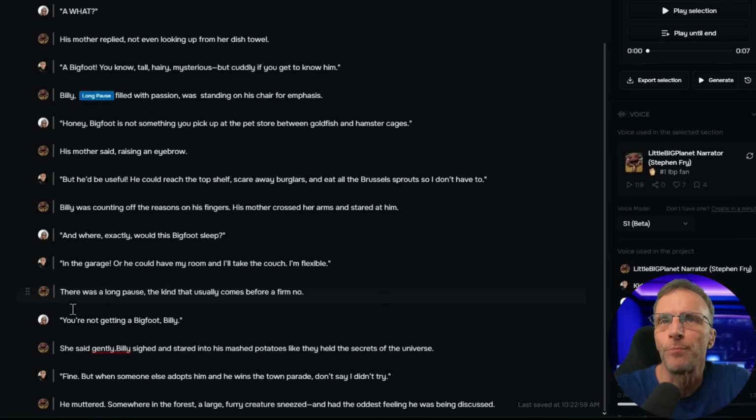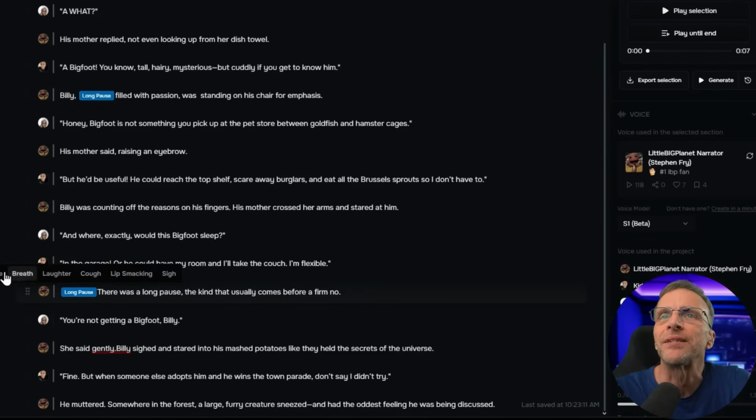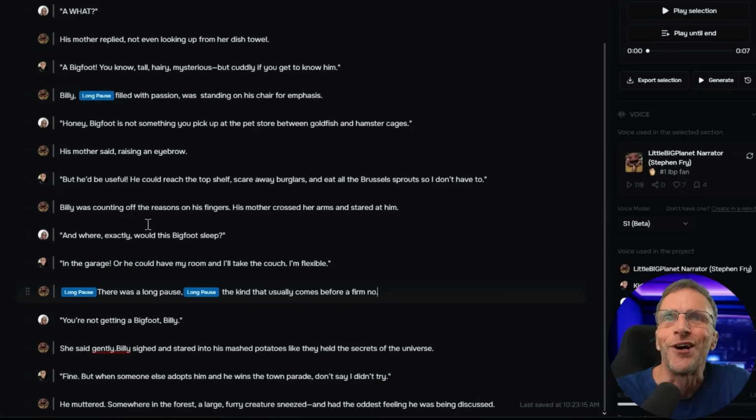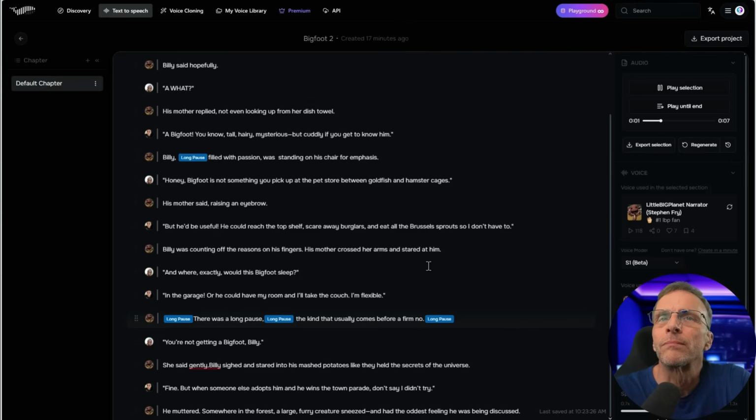It says there was a long pause, so let's put a long pause there. We'll click right before the word there. We'll click on long pause, and then we'll put another one right after. We'll just click there again. Long pause, the kind that usually comes before a firm no, and then we will actually have the long pause in question. Let's generate that. There was a long pause, the kind that usually comes before a firm no.